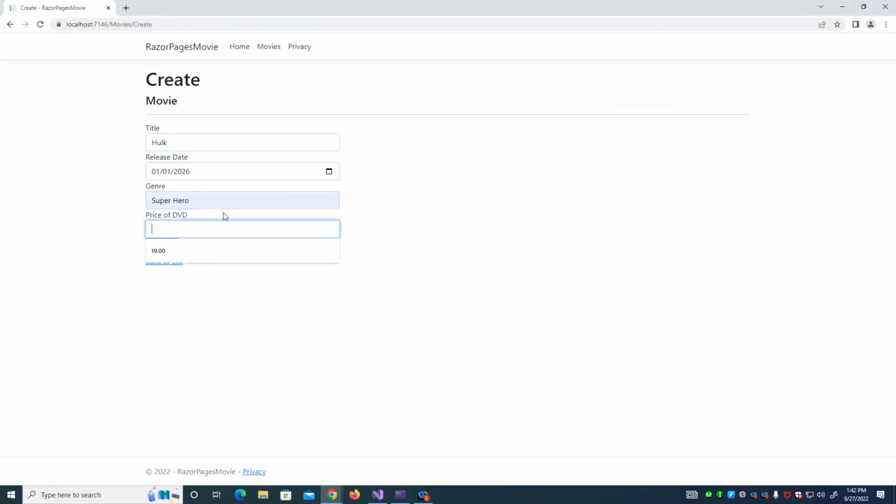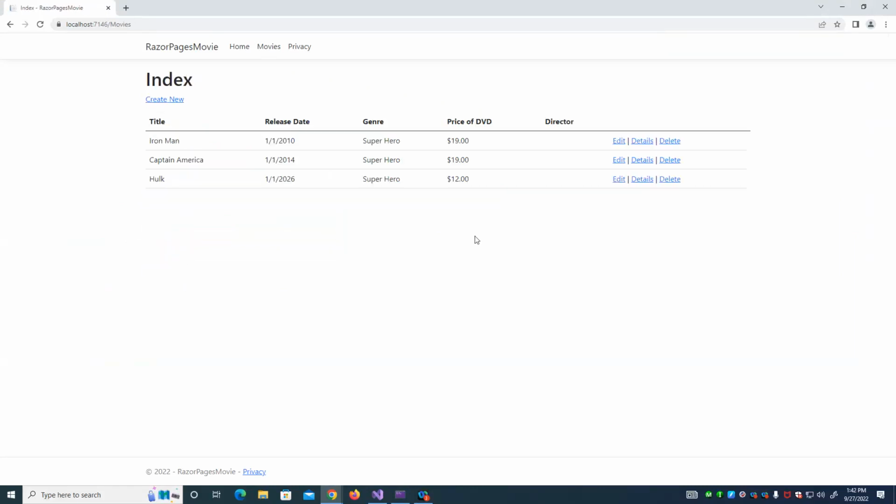I try to put in a price that is $0, I get that error. The field price of DVD must be between 1 and 100. Likewise, if I give a value of over 100, we get that error. That'll be the same if I go into edit mode. All this without changing any of those programs.